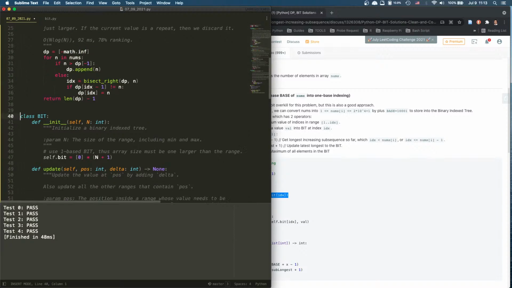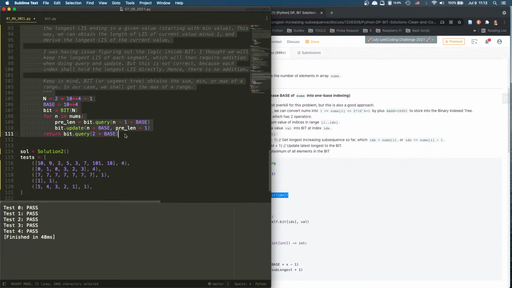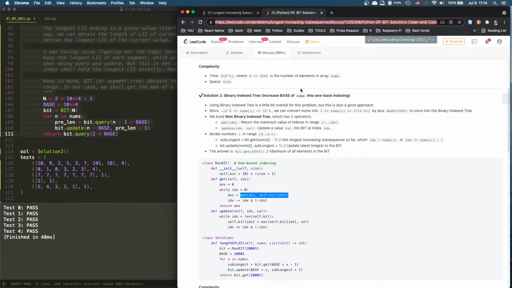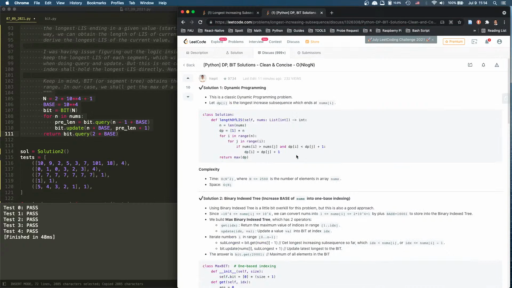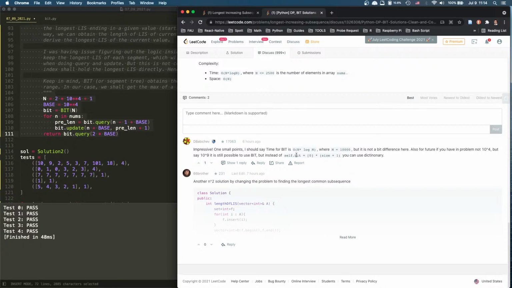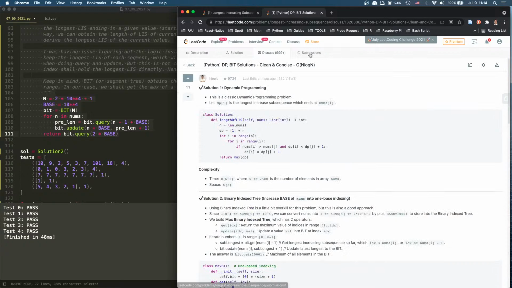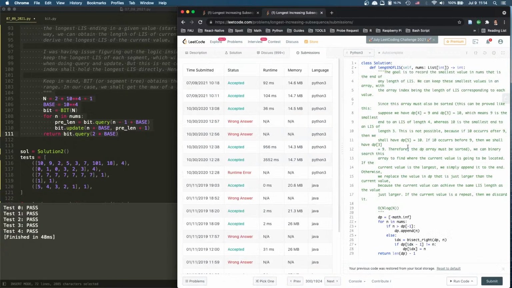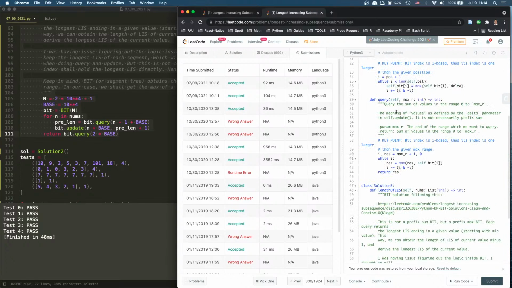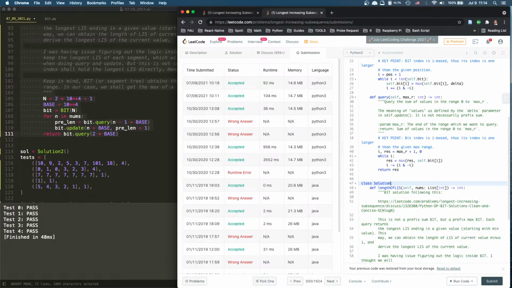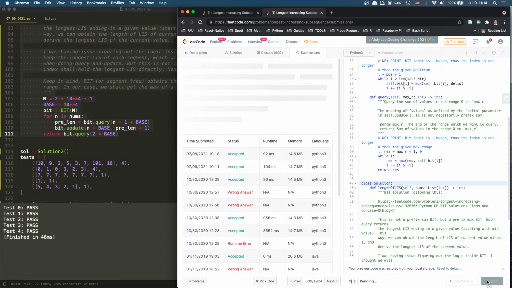Okay, we're going to submit this as well. Yeah, very, very good. BIT. Yeah, I need to get more comfortable with BIT. BIT is really, really useful, it feels like. It's the same as Union Find, right? It's just very useful. Let's see how fast this one runs.